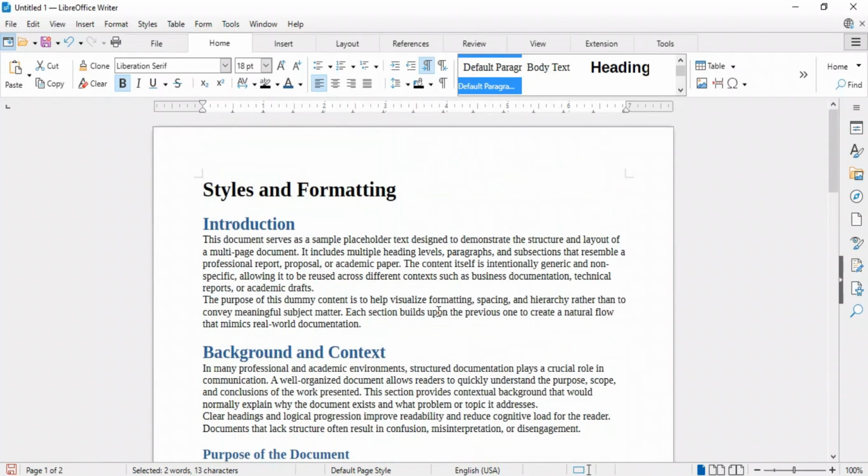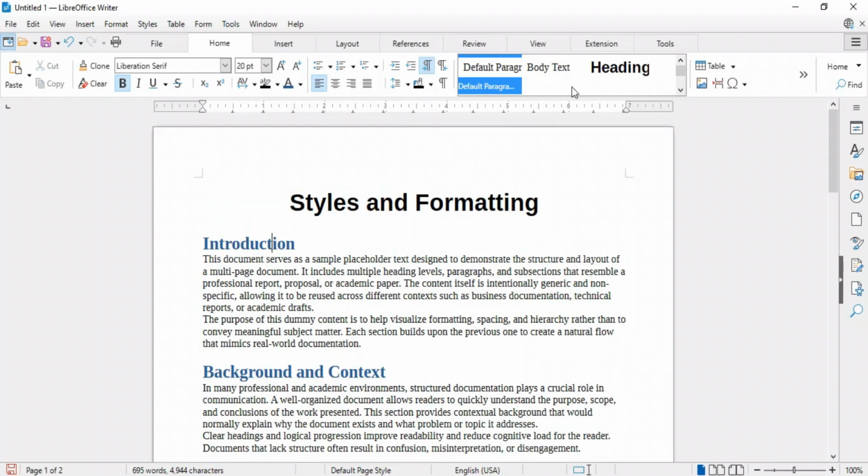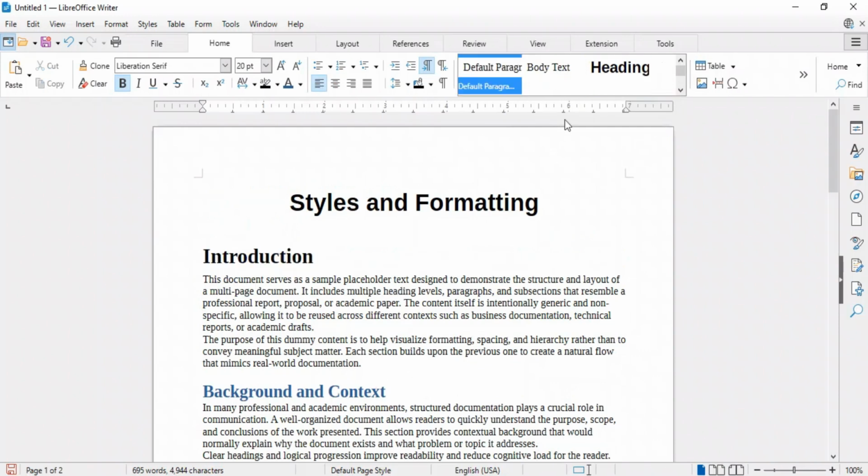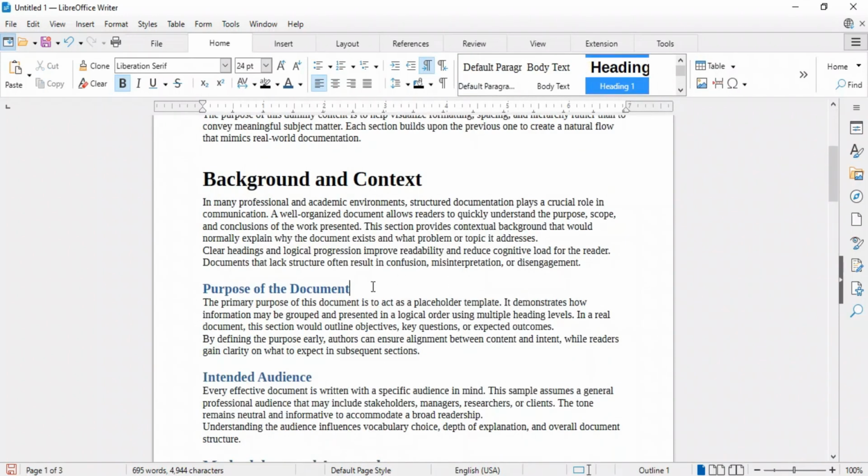This is exactly the problem that styles are designed to solve. A style is like a rule. You define the rule once, and LibreOffice Writer applies it everywhere. Instead of manually formatting headings again and again, you define a heading style, and Writer already knows which font to use, what size it should be, how much spacing is needed, and how it should look.